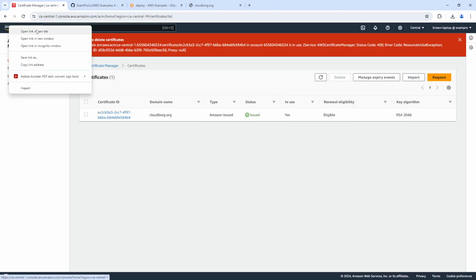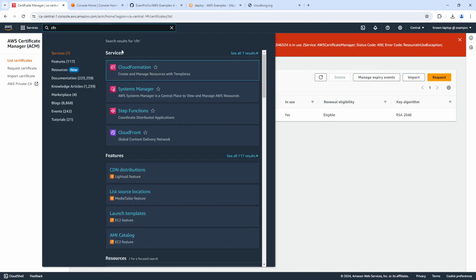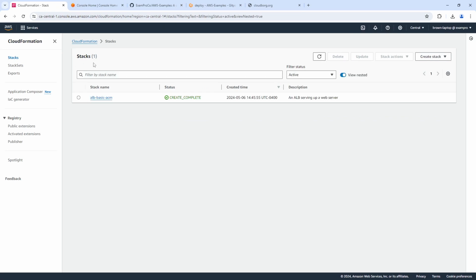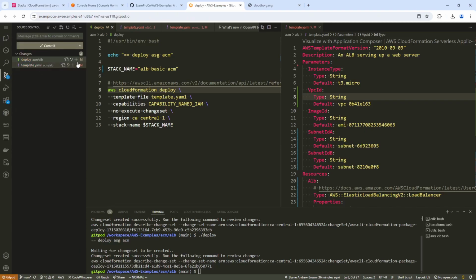So what I'll do is I'll just tear down our CloudFormation stack and then we'll delete that. Then we'll get rid of the route. Okay. So go ahead and delete this. While that is deleting, I'm just going to save this here. ACM code example.